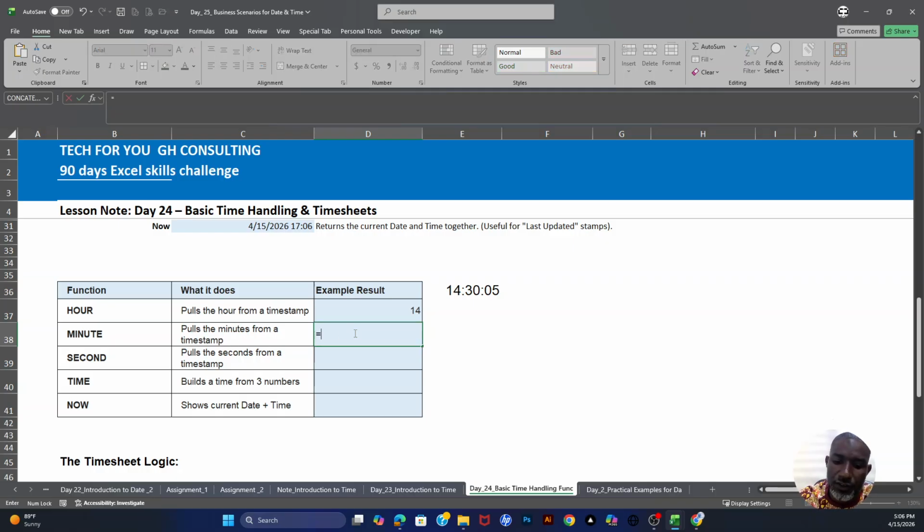So you say minute, then you pick it. The argument is one, the serial number, which is the time that you are giving to it, and then you hit enter, then it says 30. So you look at it, 14, 30, and then 05. Then we have the seconds, which also pulls the second from the timestamp, which is the serial number, and then you boom, you get it. So 1430, 25, 1435. And then your time would always build from them.